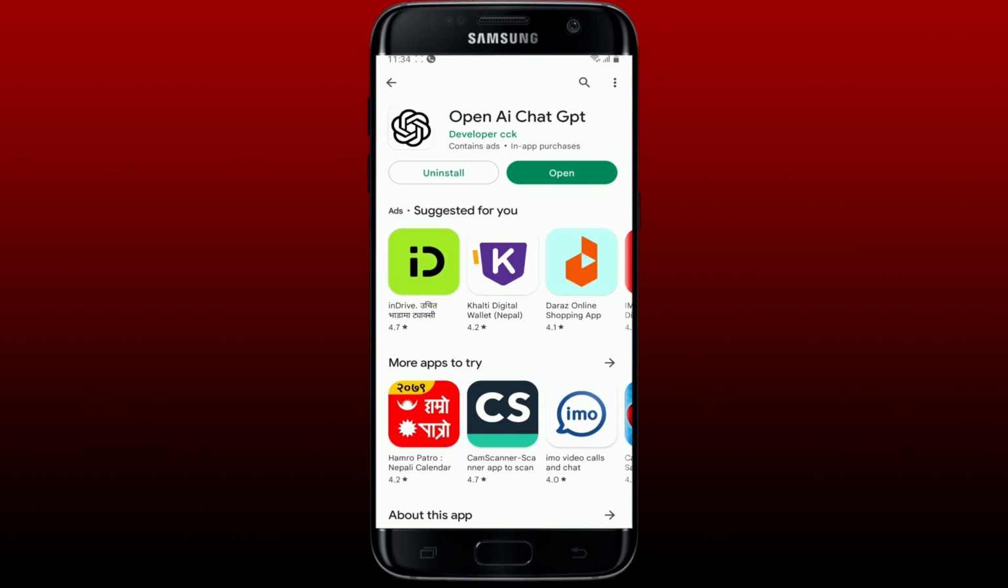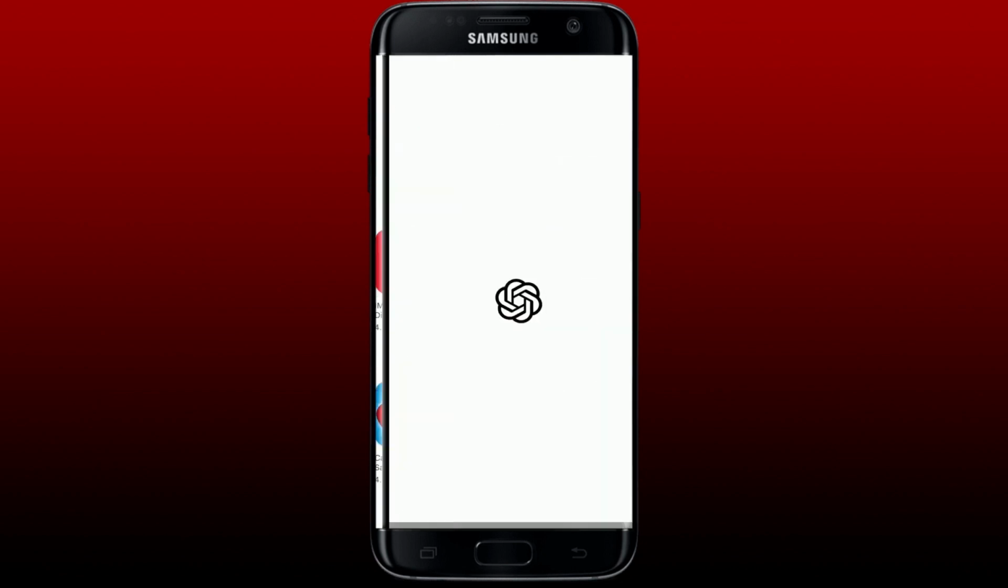is how you can easily download the ChatGPT application for your Android device. That is how it can be done.